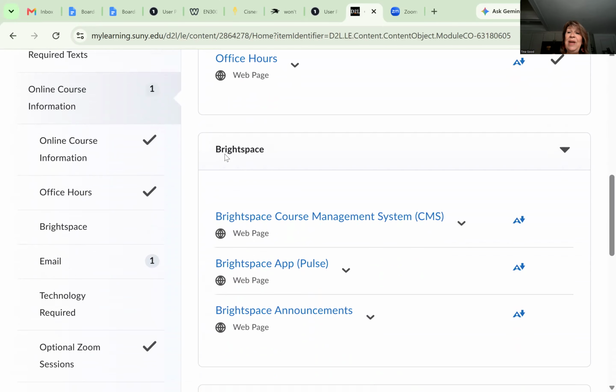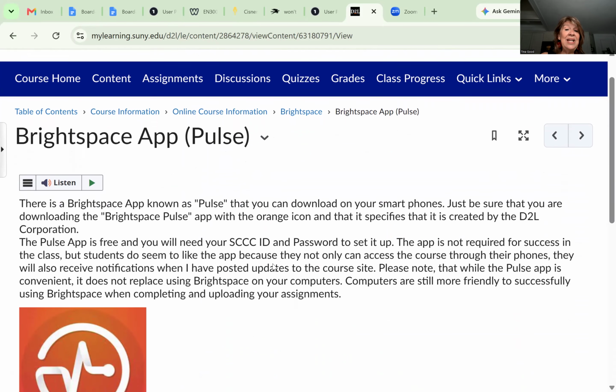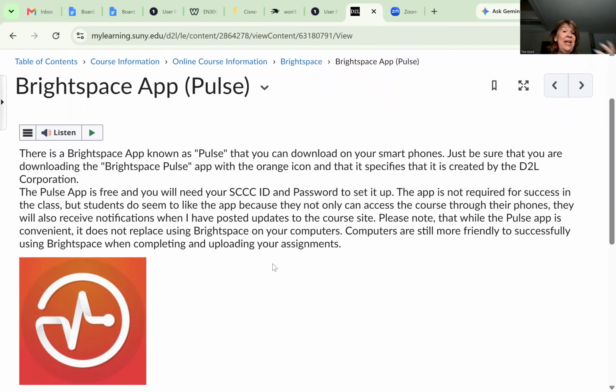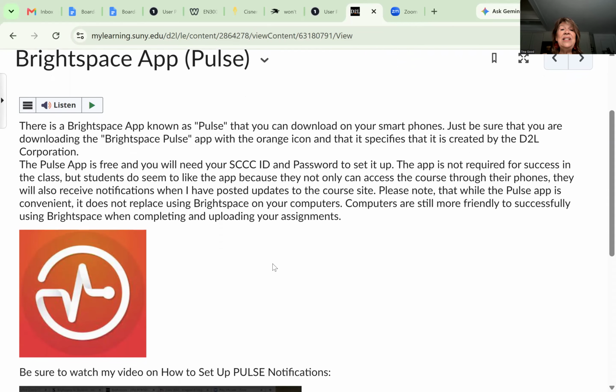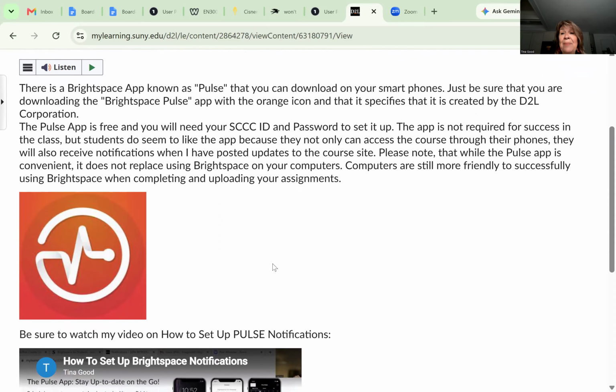Okay. So going back to online course information, then we scroll down. Here's all the Brightspace information. What I want to show you here is that there is an app that you can use. It's not mandatory, but students like it because they can set up notifications so that they get pinged when they have an assignment coming due, when I've updated the grades, things like that. Sometimes you can even submit your quizzes and whatnot using this app.